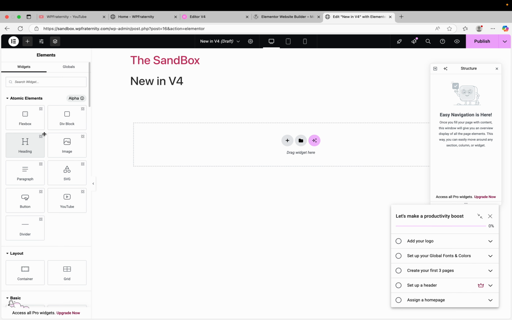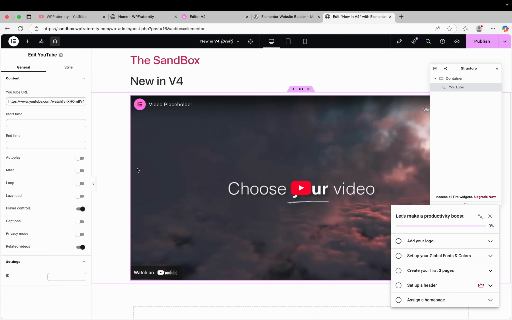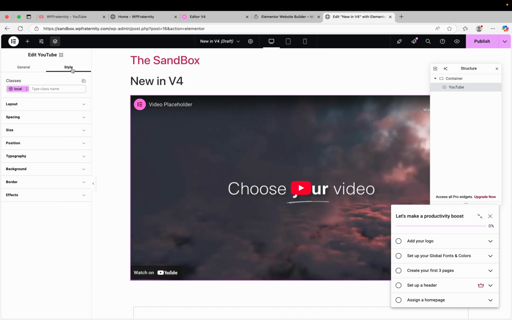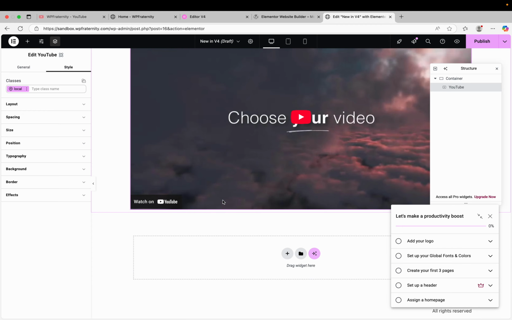Nine streamlined widgets with a simplified 2-tab interface: general for settings, style for consistent universal styling. Once you master one, you have mastered them all. For example, if we add YouTube, it is completely rebuilt from scratch for better performance and accessibility. Same familiar options as before, but optimized under the hood. The 2 tabs I mentioned earlier, one is general and one is style, and every widget in the atomic elements will have the same.